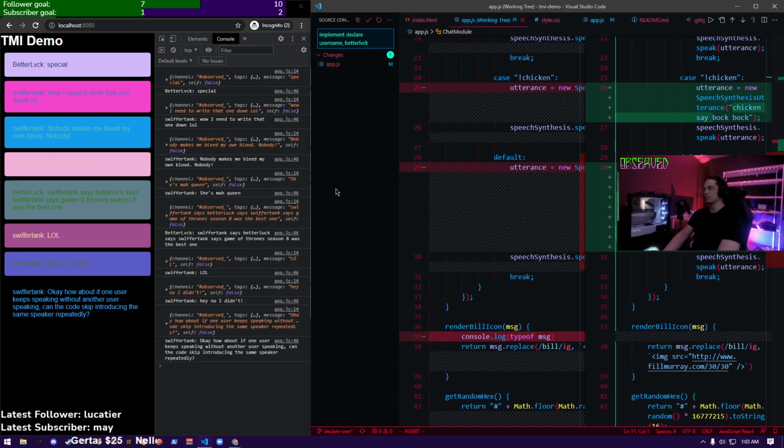Swiffer Tank says, okay, how about if one user keeps speaking without another user speaking? Can the code skip introducing the same speaker repeatedly? Okay, hold on. Okay, how about if one user keeps speaking without another user speaking?